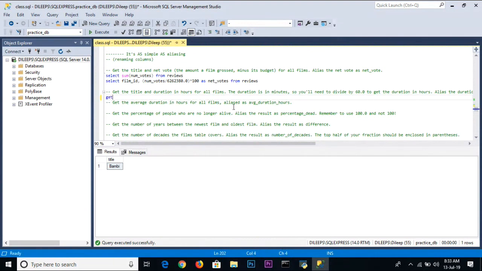First we need to select title, comma, and I want duration in hours. So I can simply divide duration by 60.0. Remember, if I divide by 60, I will get an integer, like 1, 2, 3, 4. If I say 60.0, I will get 1.2, 1.4, which is meaningful. And I can rename it as duration hours, from films.